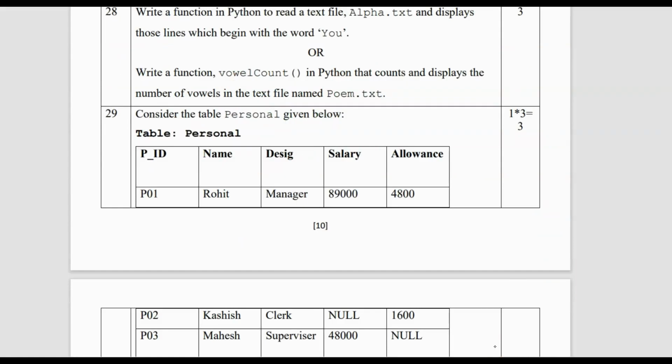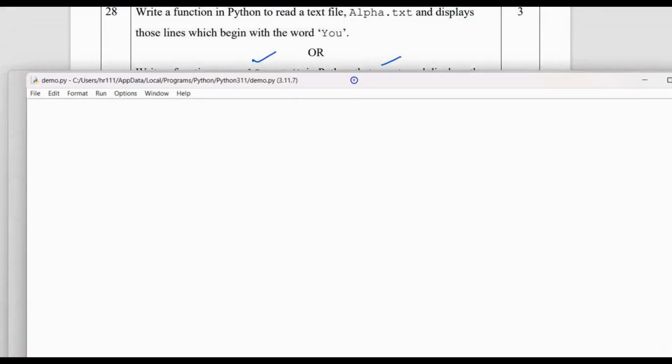So write a function vowel count in Python that counts and displays the number of vowels in the text file named poem.txt. So they have given the function name here, and you should count the number of vowels. Okay, you should count and display the number of vowels in the text file. So let us solve this in the Python program now. So see the question.